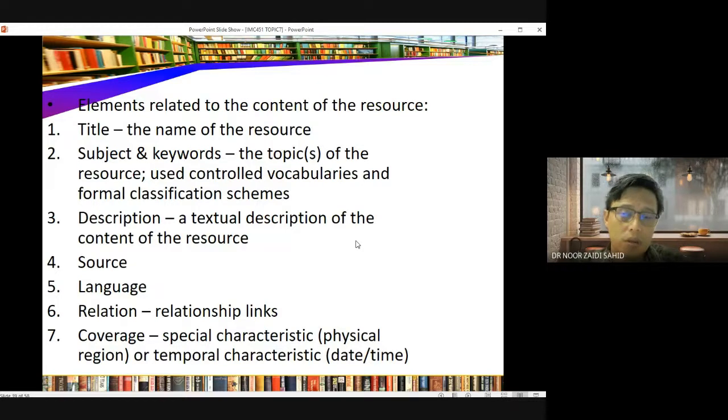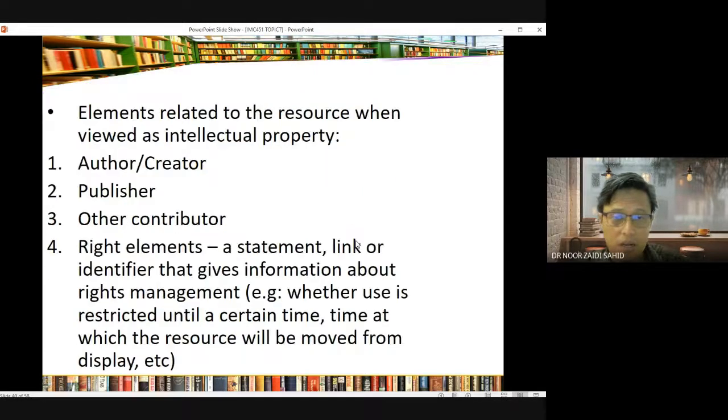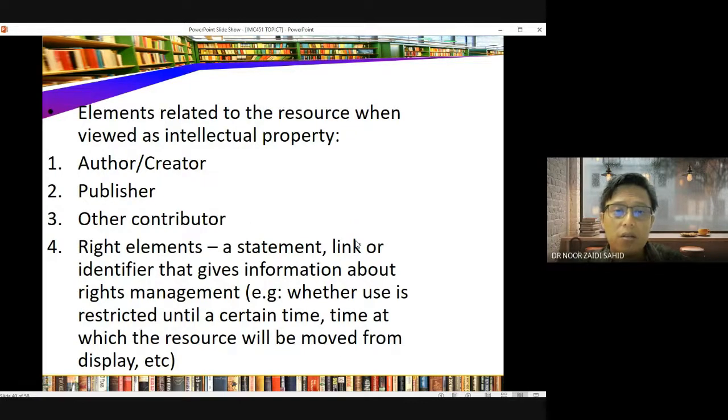Element related to the content of the resources, ya, ini adalah maklumatnya, ataupun element title, subject, description, source, language, relation, coverage dan yang lain-lain lagi lah. So dianggap sebagai intellectual property, kita anggap ini sebagai intellectual property sebab dia online. Bila maklumat itu online, dia terikatlah dengan copyright dan sebagainya.